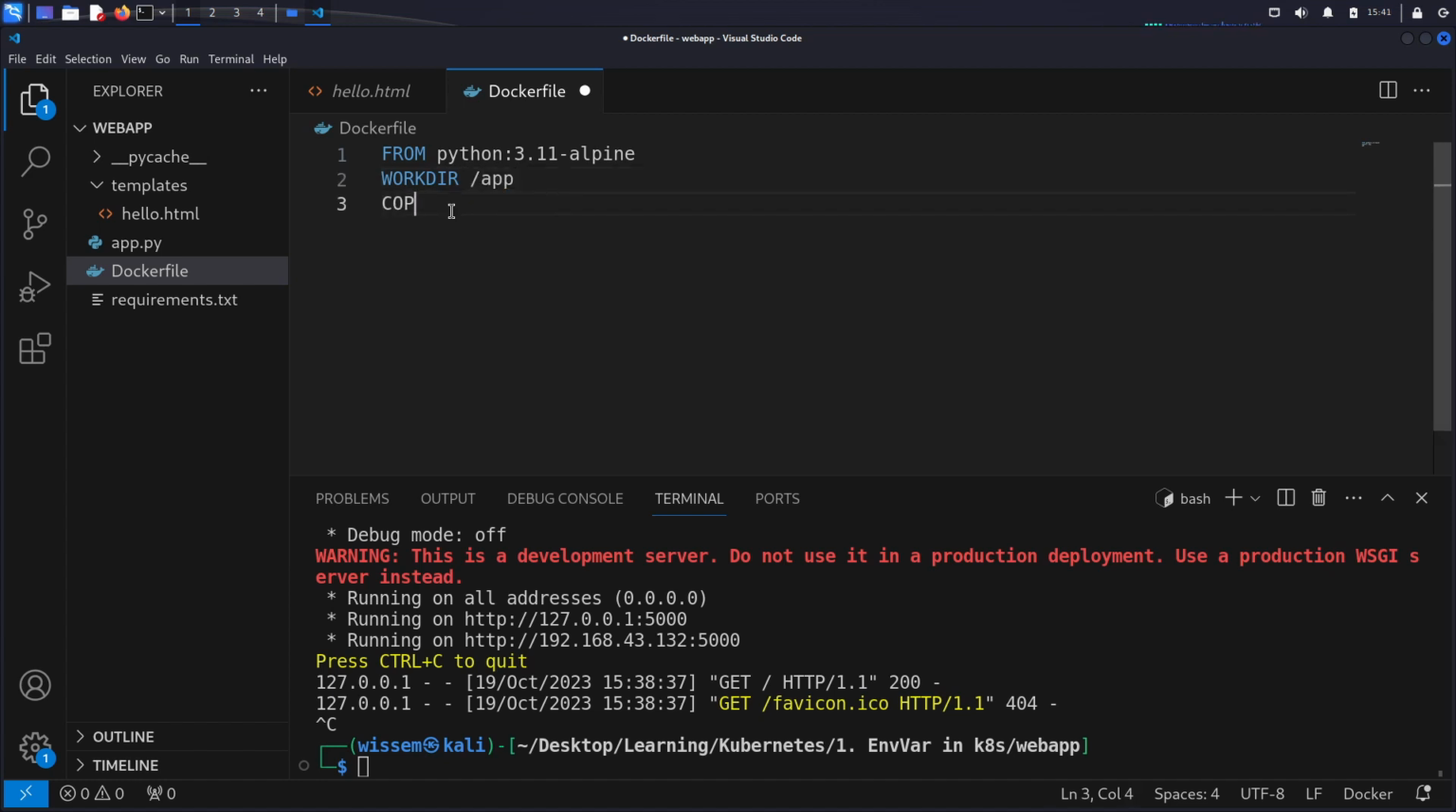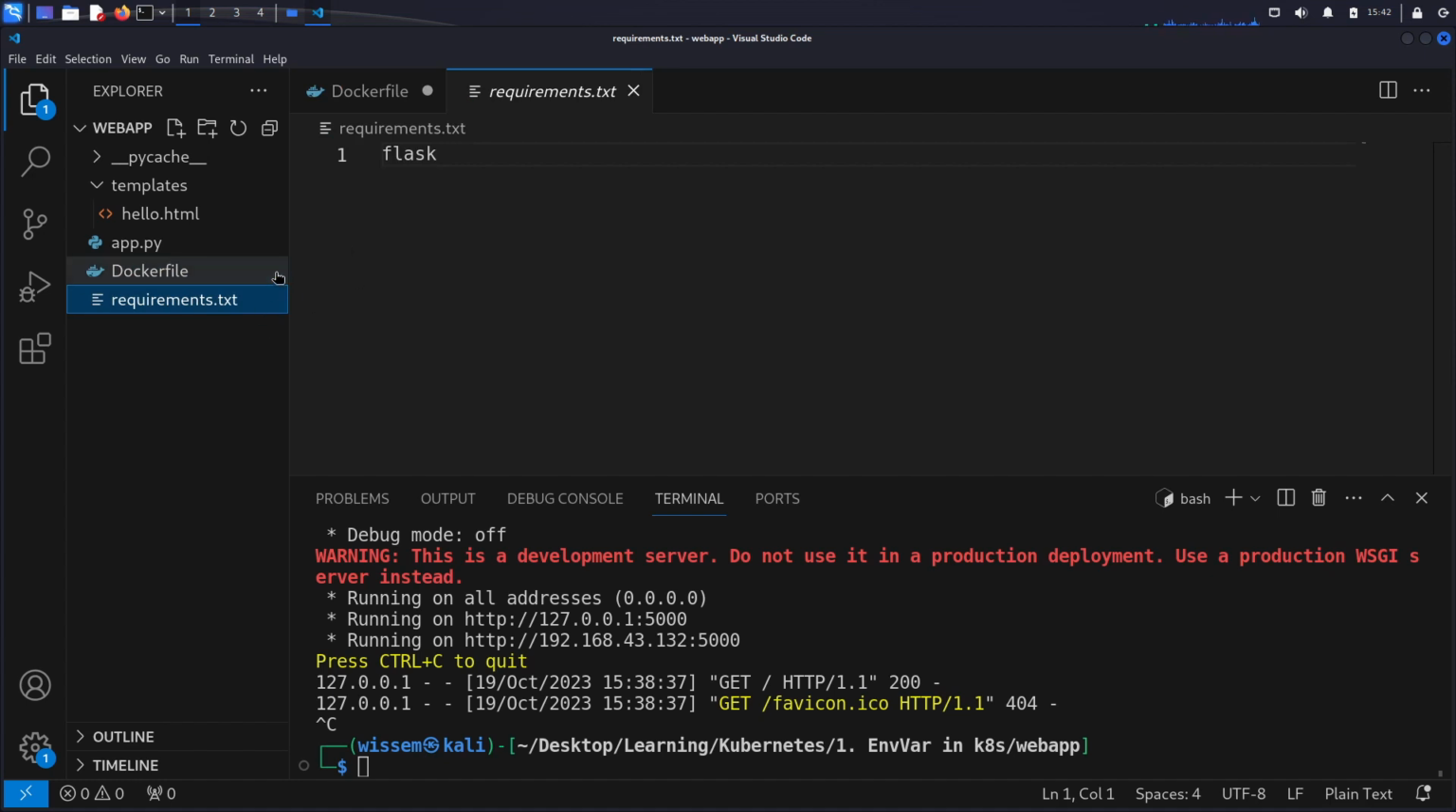Now let's copy the application code from our host to the working directory, which is /app. So here, Docker will take the application code and will copy it to the /app folder inside the Docker container. Okay. Next, we have to install Flask inside the Docker image, and for that here we have the requirements.txt. Here we mention all the packages and dependencies needed for our application.